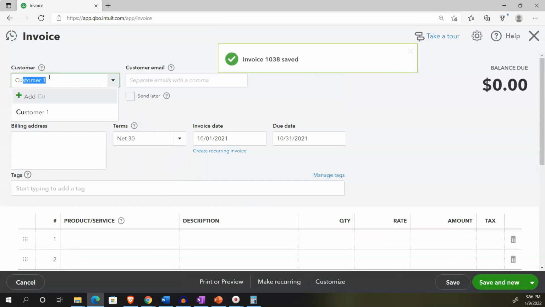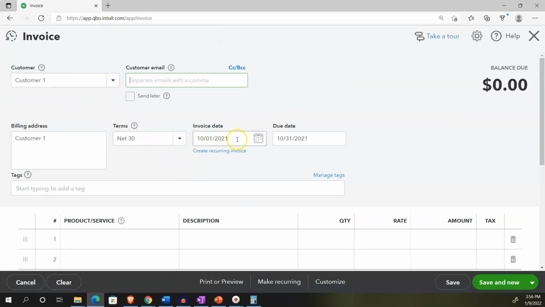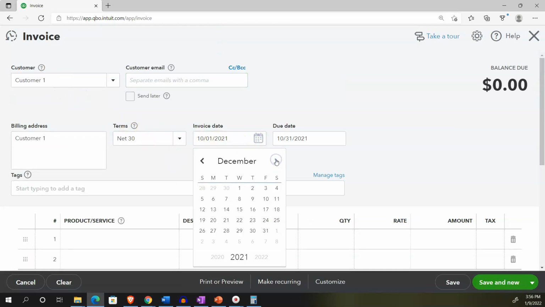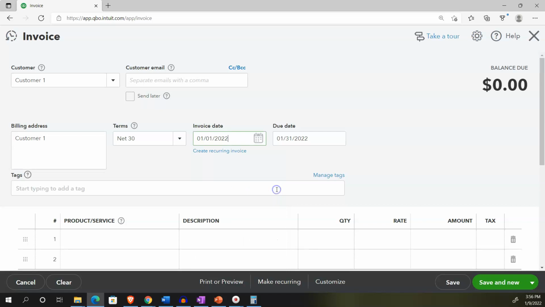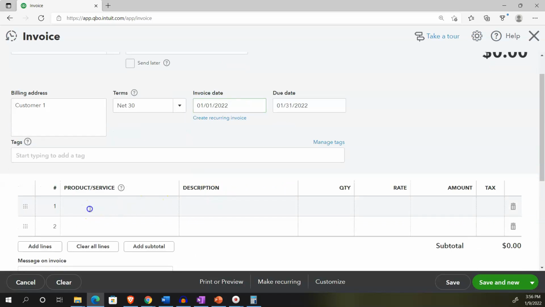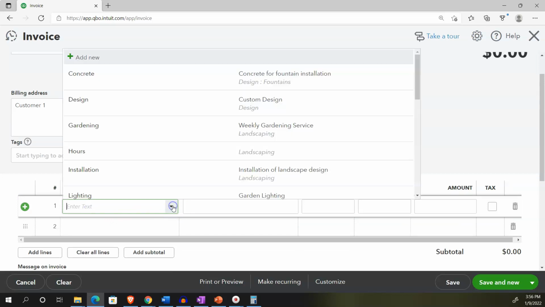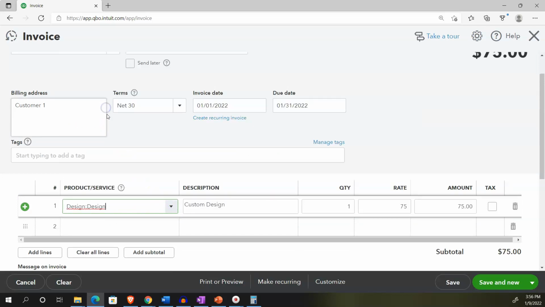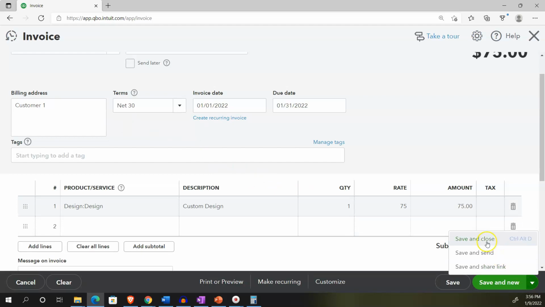Let's do it again. Now customer one, another invoice. This one will make a more current invoice. In my time frames, at least when I'm making this, it's January 9th. Let's say this happened on January 1st. And we'll put that in place. And I'm going to say that this, once again, let's hit a drop down on this one. And let's say it was design or something of $75. And so let's go ahead and record that. So I'm going to say save and close on this one.